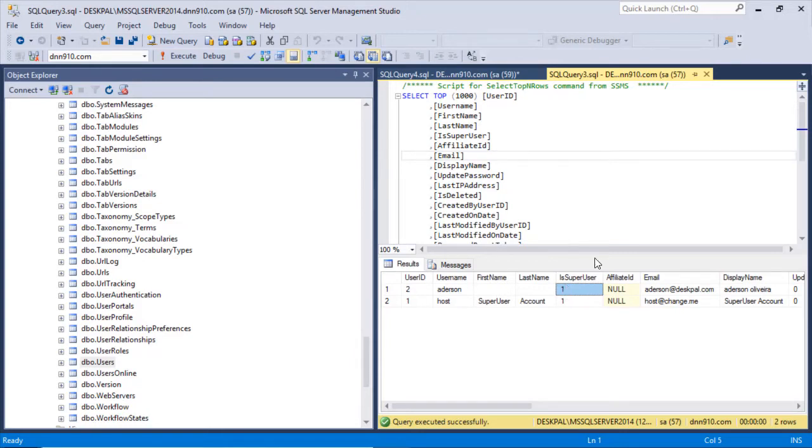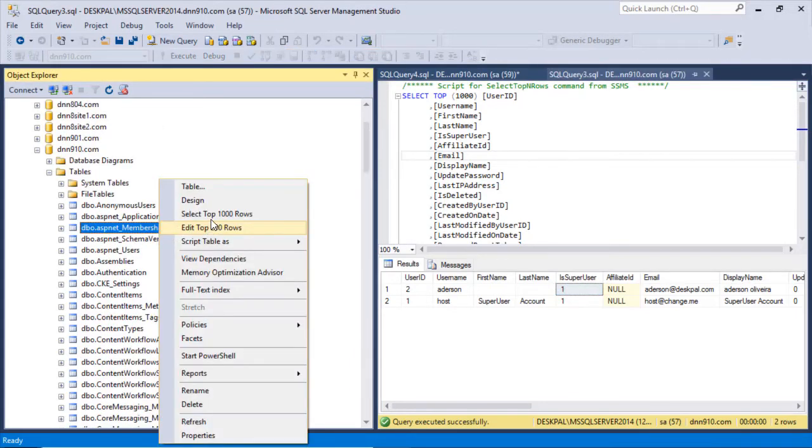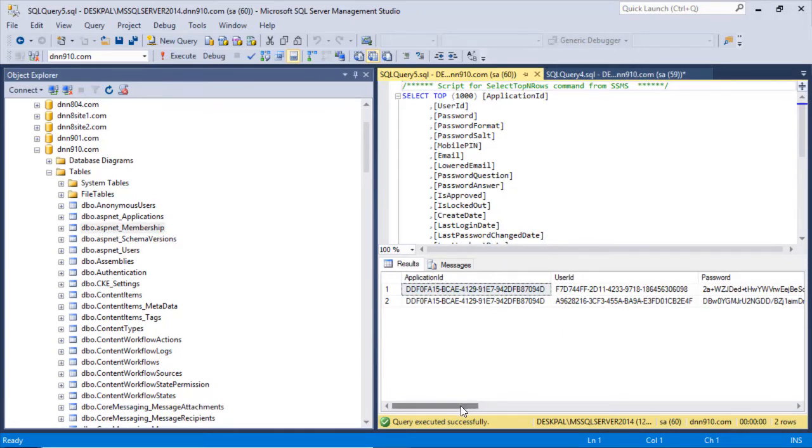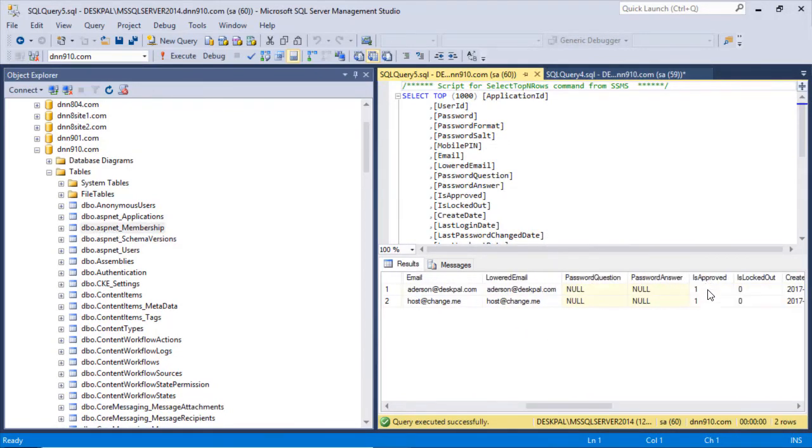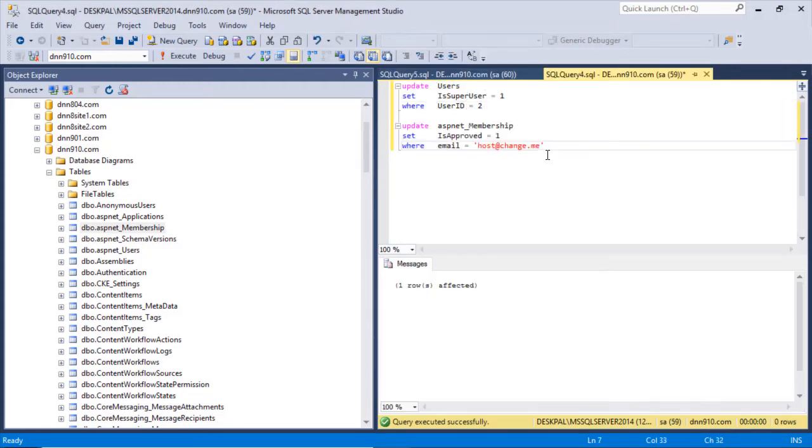Second thing that I would recommend to do is going to the ASP.NET membership table. Also, I'm going to select the top 1,000 rows. And there's a field here that says IsApproved. It's set to 1 already, but just in case the site is registering the user in a non-approved way, you may want to come here and check if this is not set to 0. Because if it's set to 0, you need to switch that to 1. To do that, very simple, there's another script. You just have to put the email address of the new user you have created, which is right here in my case. And I have to set IsApproved to 1.